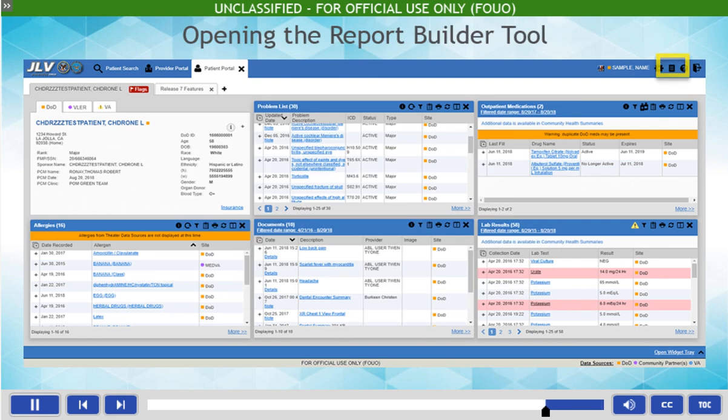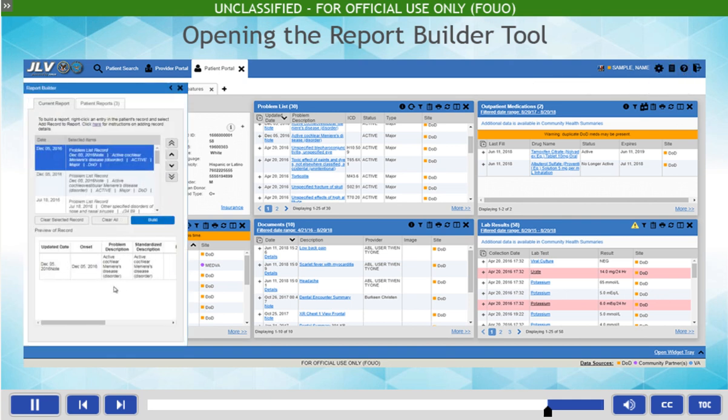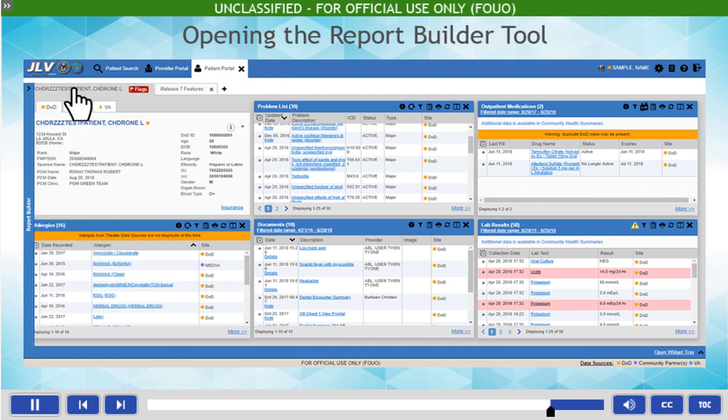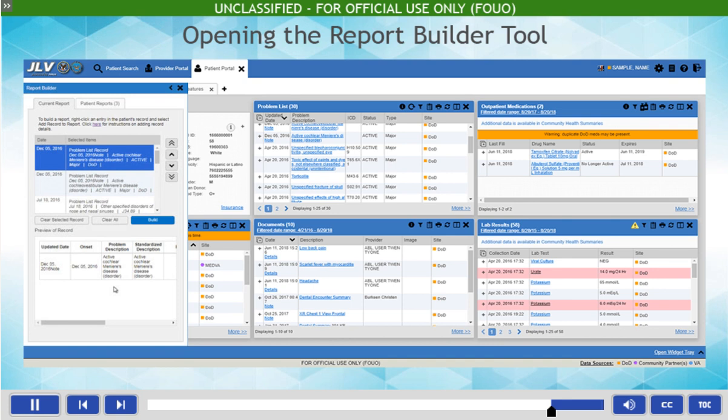To open the Report Builder tool, click the icon in the upper right corner of the JLV workspace. Once the tool opens, it will dock itself on the left side of the application. You can minimize and maximize the Report Builder by clicking on the arrow in the upper right portion of the tool.